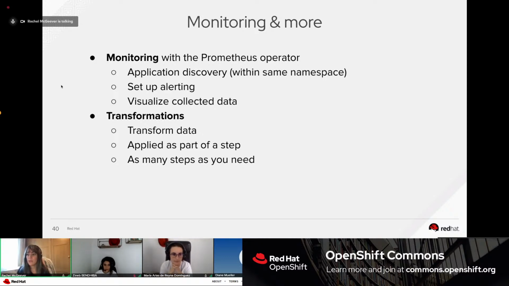Quite important is also that Camel K helps with transformations. Adding a transformation is as simple as adding a line or two to your Camel DSL or to your integration. Something like converting the outgoing body to uppercase would be an example. You would just add it to a step, and you can have as many steps as you like.